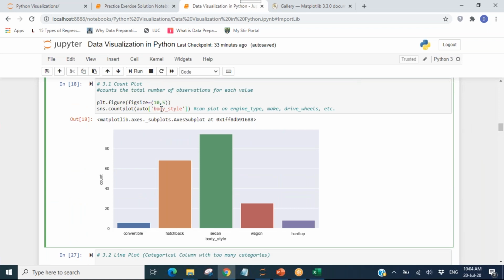I pass the body style. Body style is again a categorical column. The different values are convertible, hatchback, sedan, wagon, and hardtop. If you see here, there are around 85 to 90 observations with a value sedan for body style. Similarly, there are around 65 observations with a value hatchback for body style. That is what you can understand from this count plot.